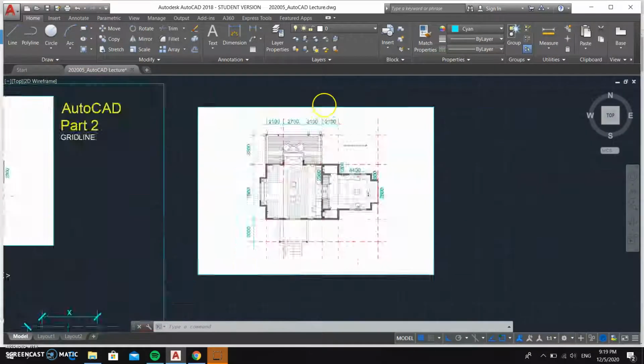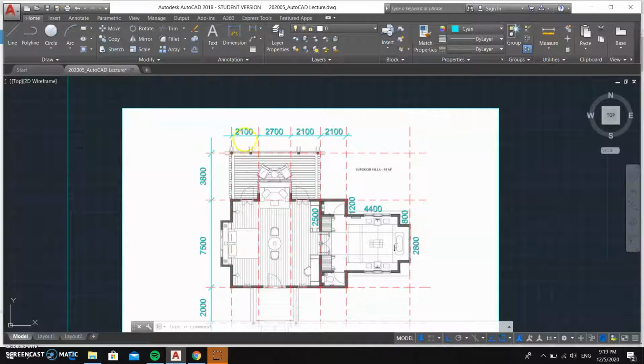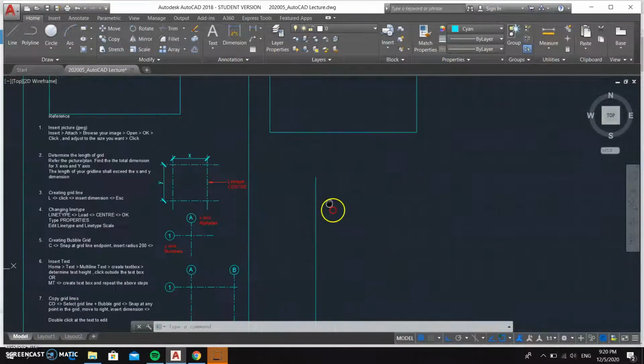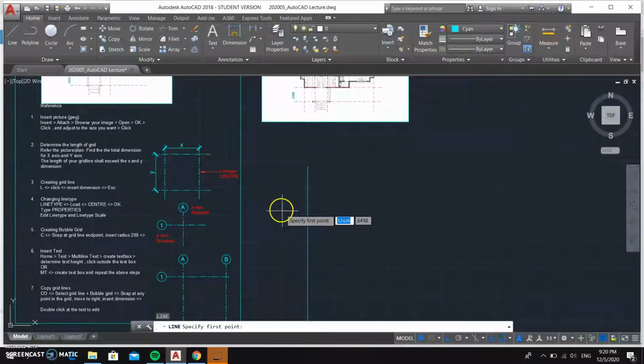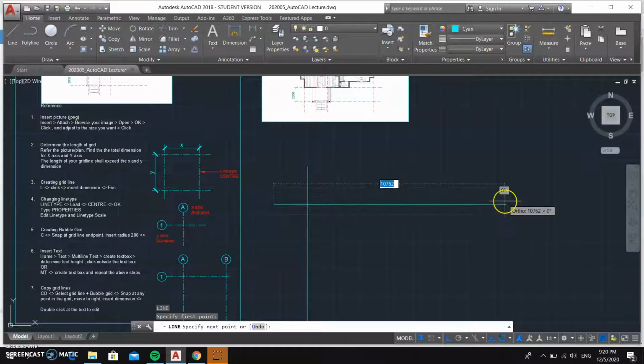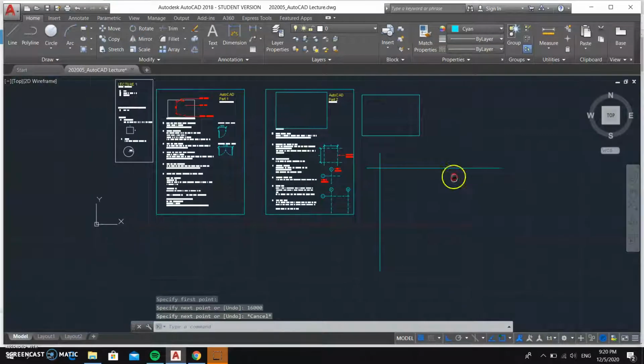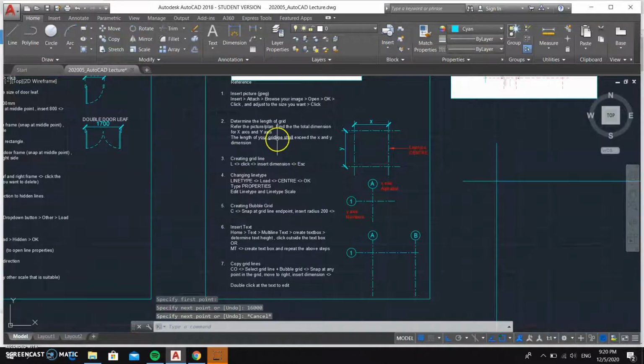Another one in this part is around, let's say 2, 4, 8, 9, 15. Let's do 16,000. L, space. Click and let's just insert 16,000. Alright, now we have the grid lines.